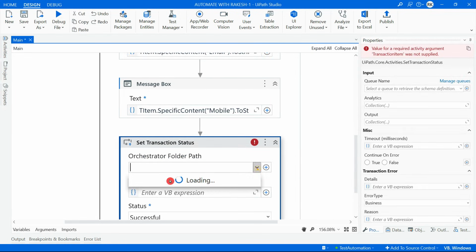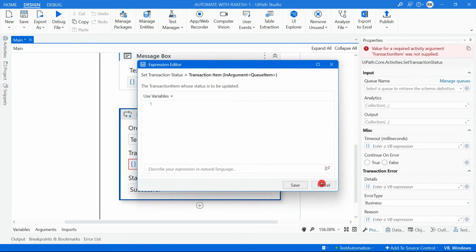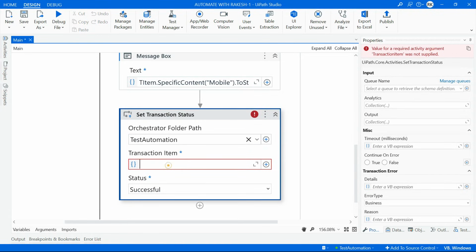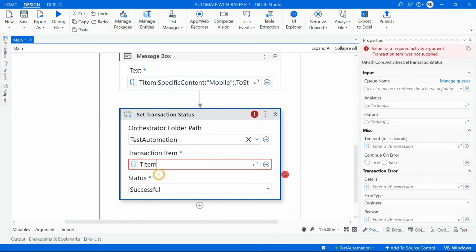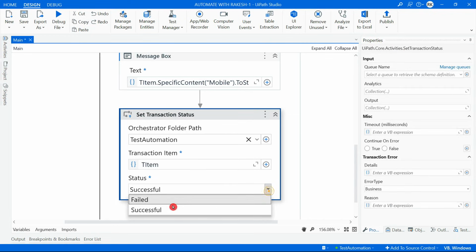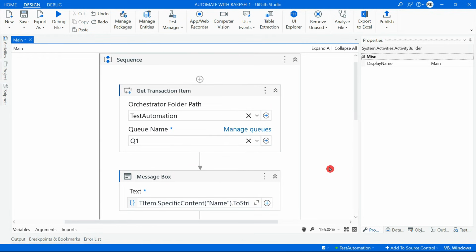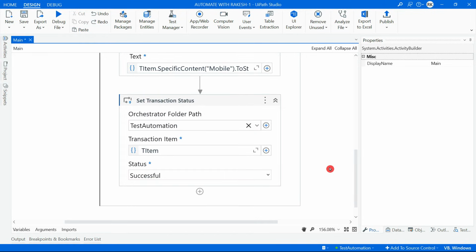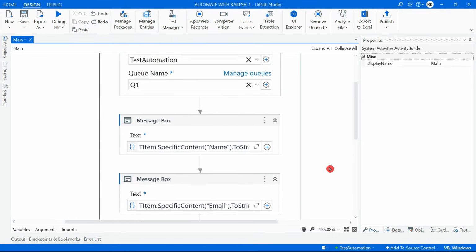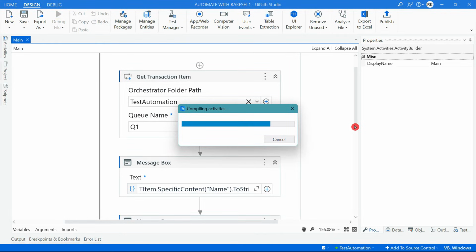So here you would again select the folder where that queue is there, and you would select the transaction item. So what is the transaction item variable you have created? T item. So you will specify that, and you would like to set that to successful, failed, all that. So I'll put it to successful. Now look at it, what's going to happen. Okay, I hope you have designed the studio until here. So if you have designed, let us save this and let us run it.